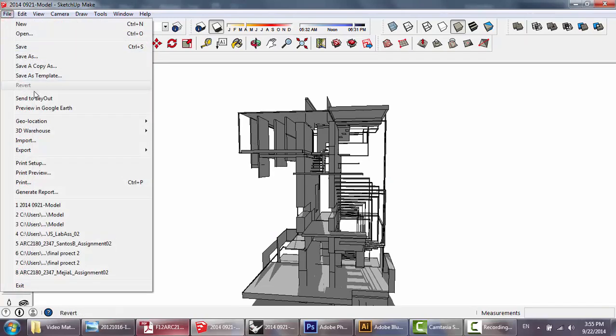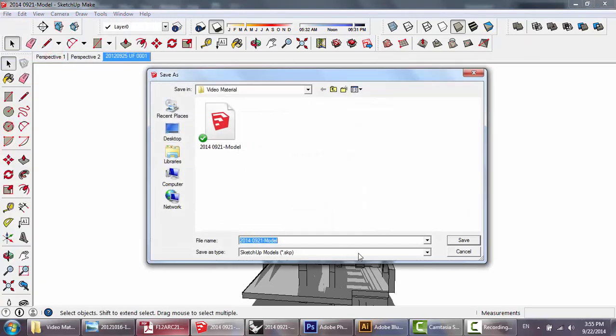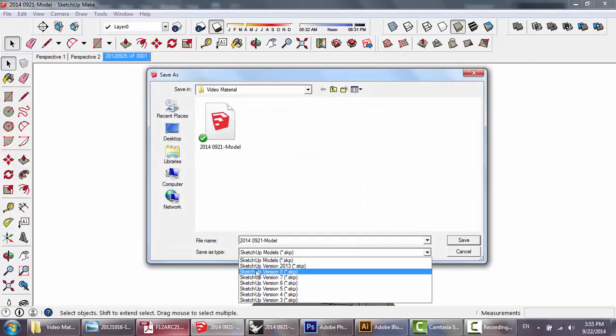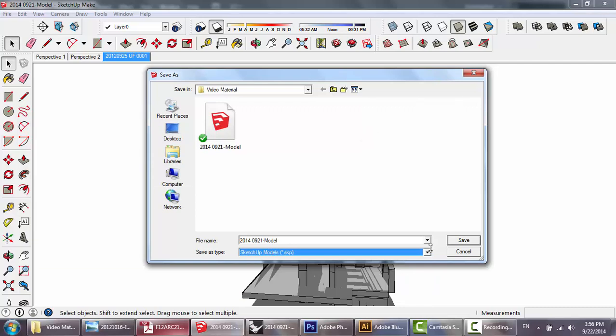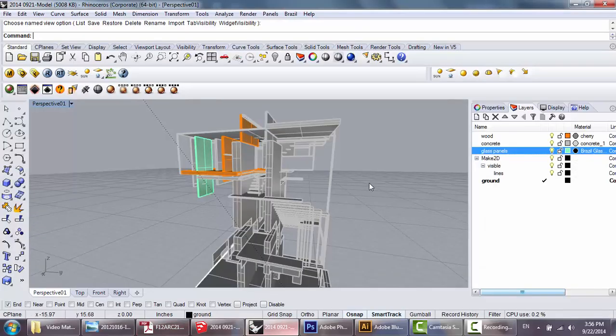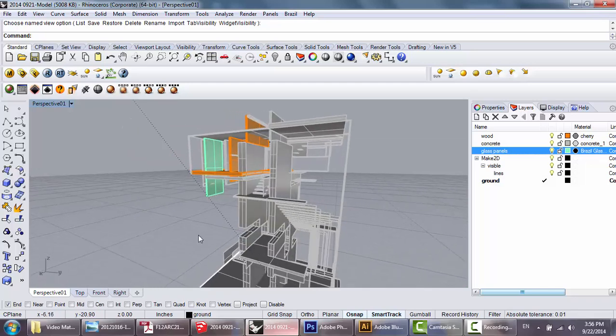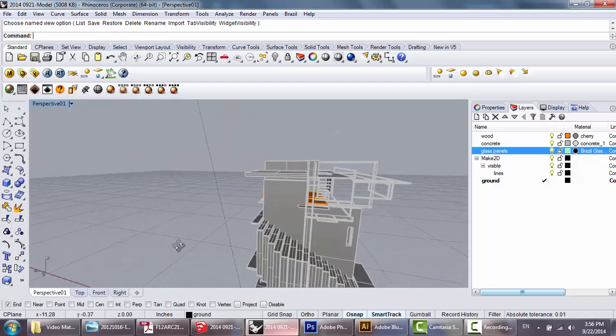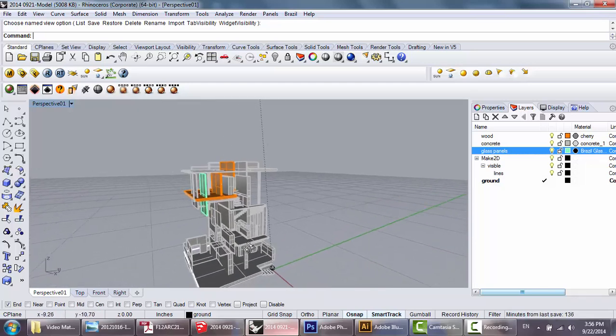You can go to File menu, Save As, and choose SketchUp version 8 or 7, so Rhino 5 could open it smoothly. If you have questions about this transporting, you can go watch the video to see how to do that. So we have our model opened here in Rhino, which is imported from SketchUp.